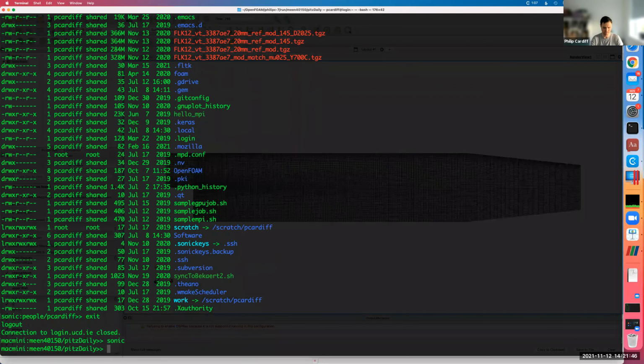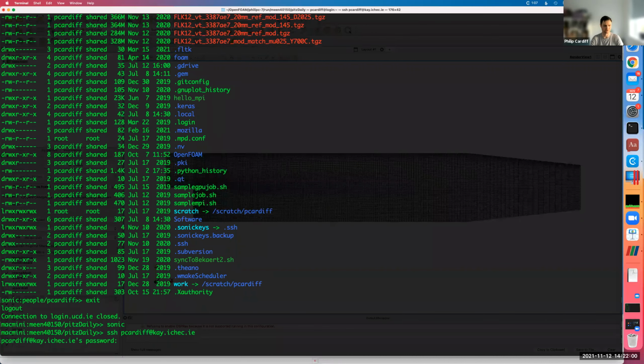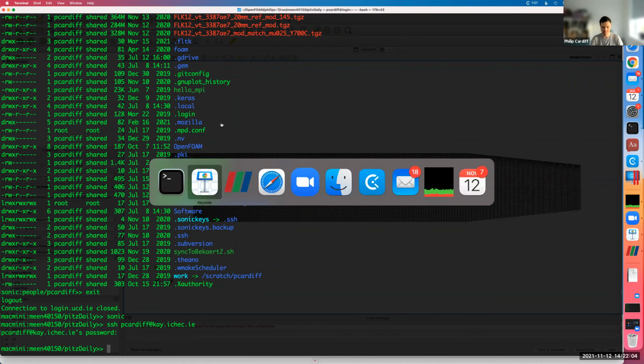That's the same idea with K. It'll be SSH. I think it's pcardiff for me as well at k.ichec.ie. So I've already sent them my key, and then I have to type the password. So I have a pretty long password here, so I'm not going to type it in because I have to look it up each time. Okay. So that's the idea.